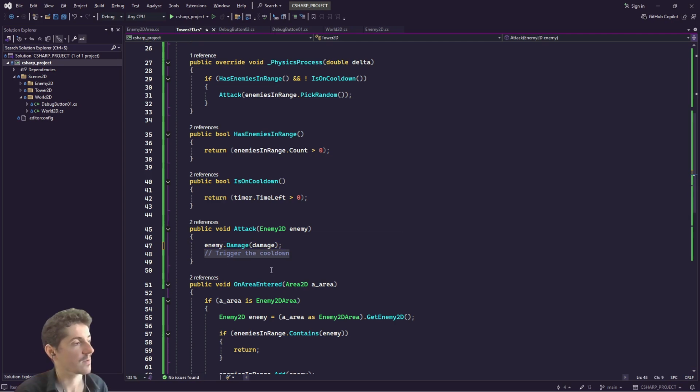Nice. Now what we want to do is to trigger the cooldown. So eventually we can create a function for this, but at the moment I don't feel like it's going to be necessary. I'm just going to have the timer.start, and I'm just going to start the timer here. And we should actually be good.